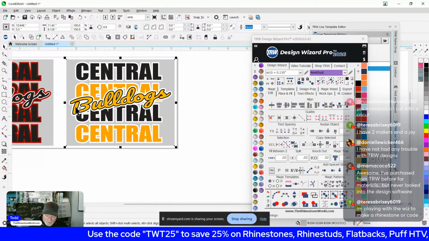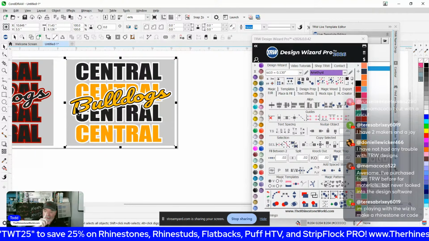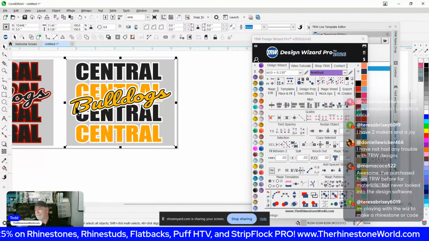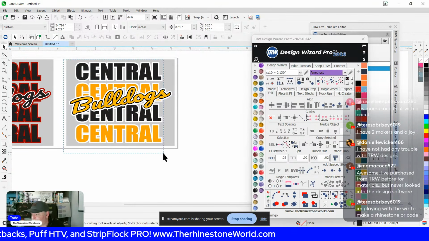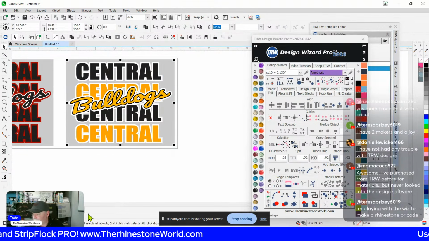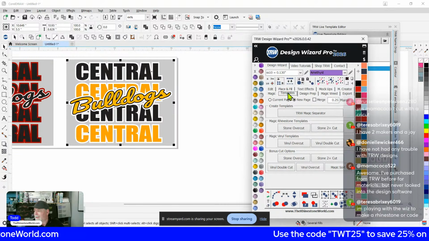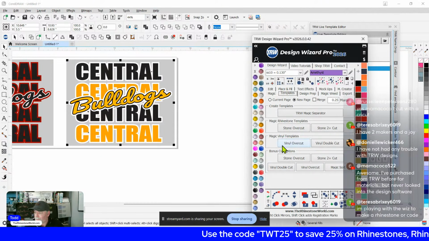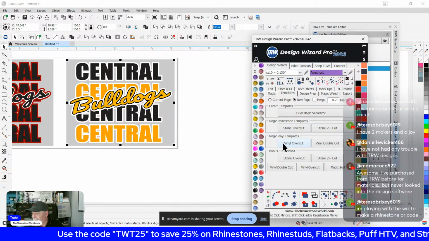And then per puff is one step puff, 280, 8 to 10 seconds, peel it hot. But here's our design. Now, once we have our design selected, we'll select everything with our design. We come into our wizard and we have templates. So we'll select our template, right? And we're going to our vinyl overcut and we are going to right click.